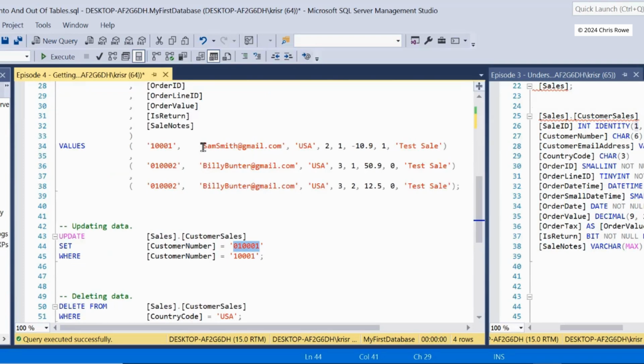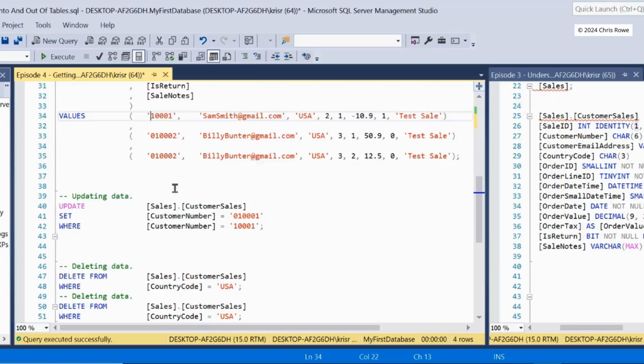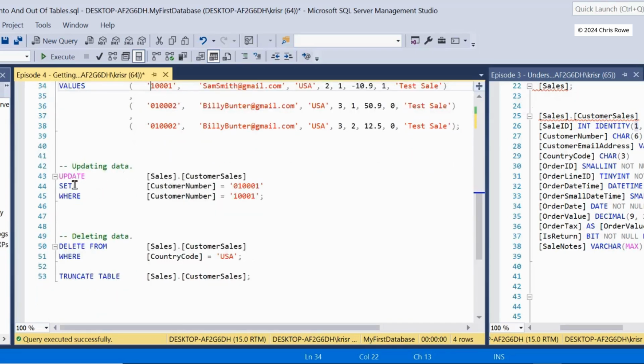Remember, we looked at Sam Smith at gmail.com, and she only had 5 digits on a customer number. Obviously that could potentially have been a mistake by whoever entered the data, so we want to correct that and put a little 0 at the front just to bring it back to 6 characters. So what you want to do is make sure that the first set is what you want to change it to. So we want to take the customer number column from the customer sales, and we're going to set that column to that value here.